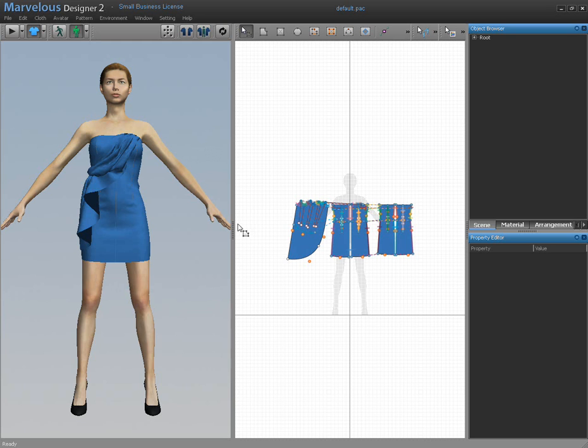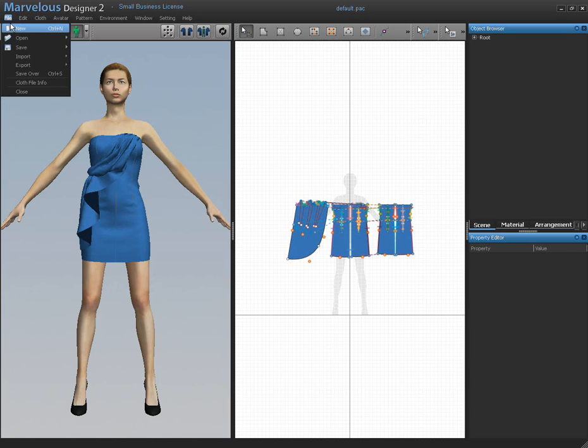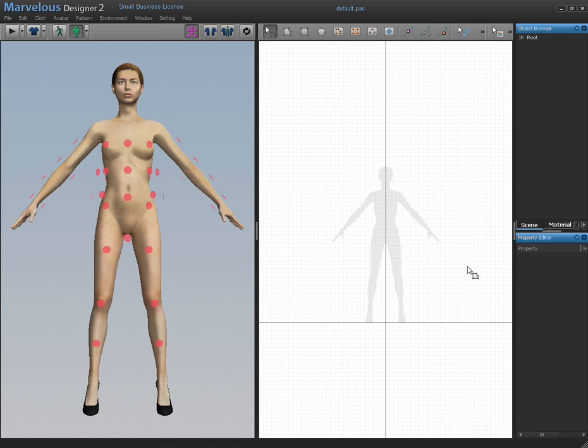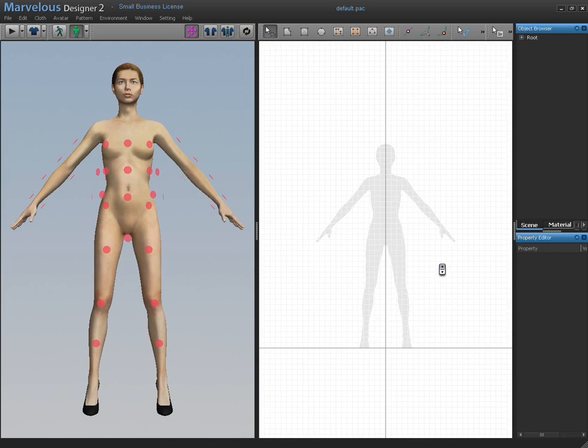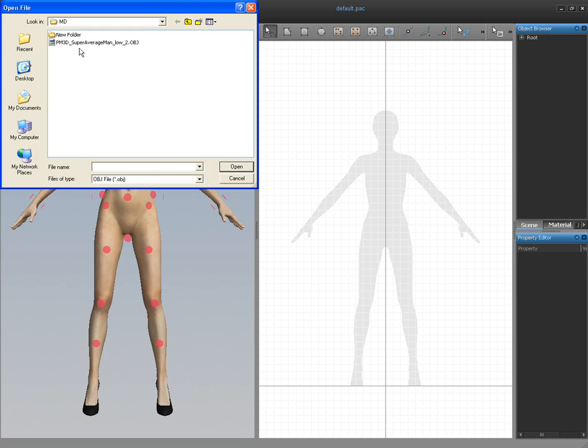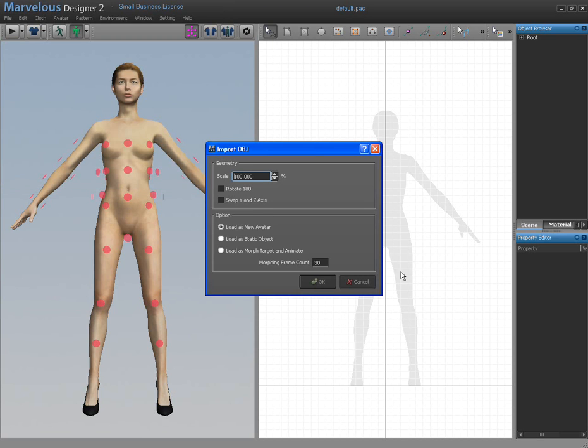Okay, we got Marvelous Designer 2 open, and we want to get rid of the cloth here. We can just go to File, New. Okay, let's turn on the arrangement points here so we can see, and let's move this back here a little bit, zoom this in, and what we want to do is File, Import the OBJ. We select here. There's our one that we saved out of Hexagon. I'm going to leave everything at default. We want to load this as a new avatar and press OK.